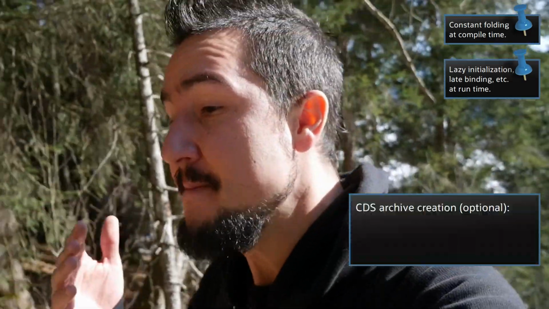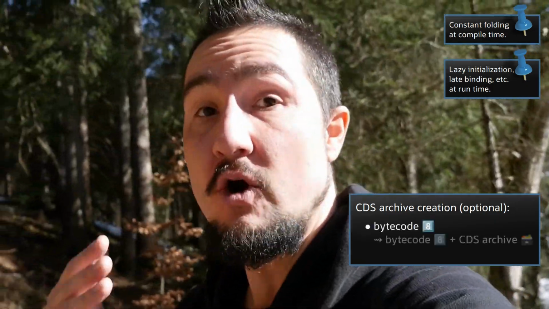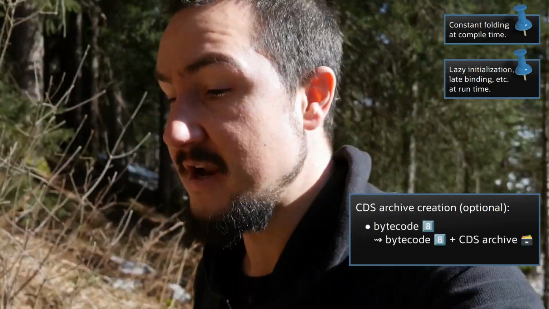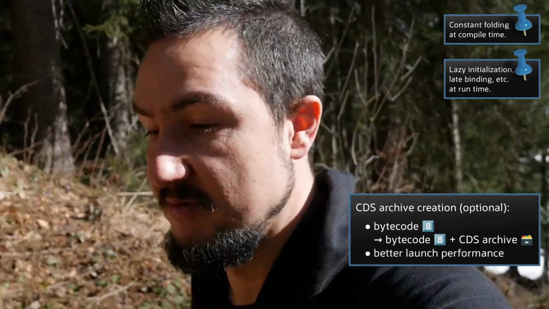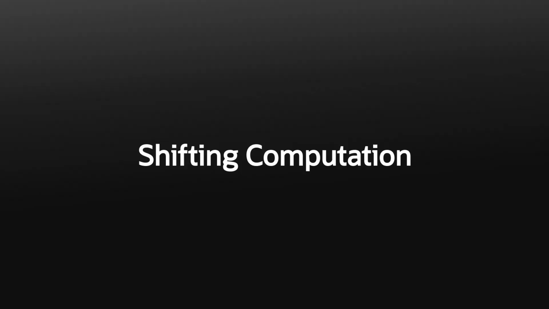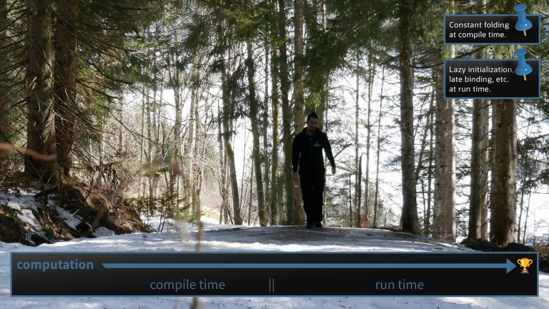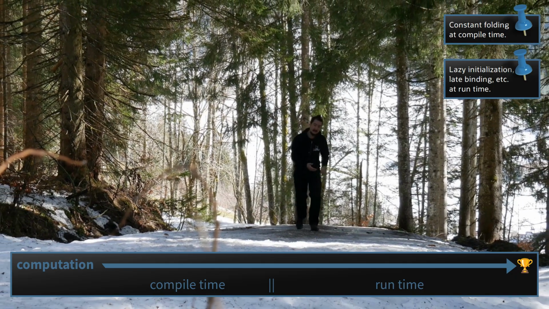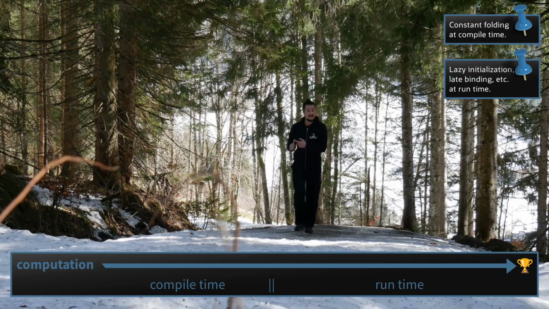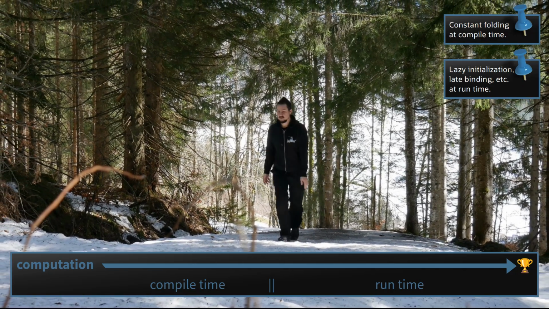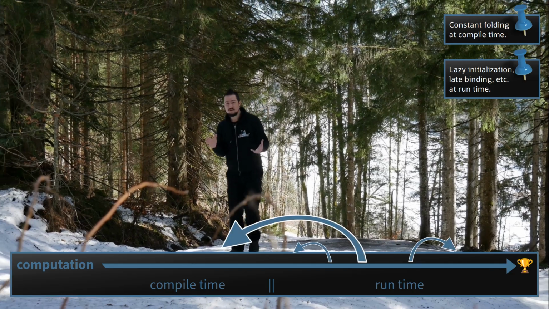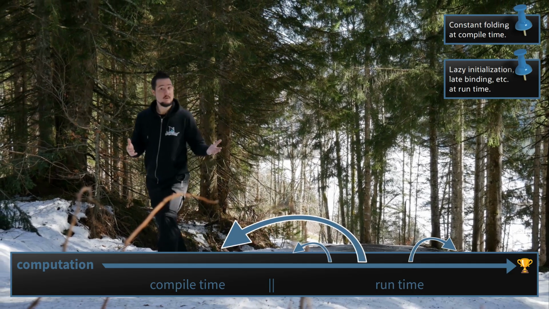And then there's class data sharing. Creating the archive is another optional phase, but this one doesn't transform the input artifact, it augments it with additional information, the class data archive. This improves performance, particularly launch performance. So we have compile time, link time, archiving time, runtime. Hammer time. Every phase contributes computation, so a program may achieve its goals. Those goals are primarily to behave correctly, but beyond that, we may want it to be fast, small, quick to boot, etc. One way to achieve that is to shift computation, to move it around to a time where it better suits us.